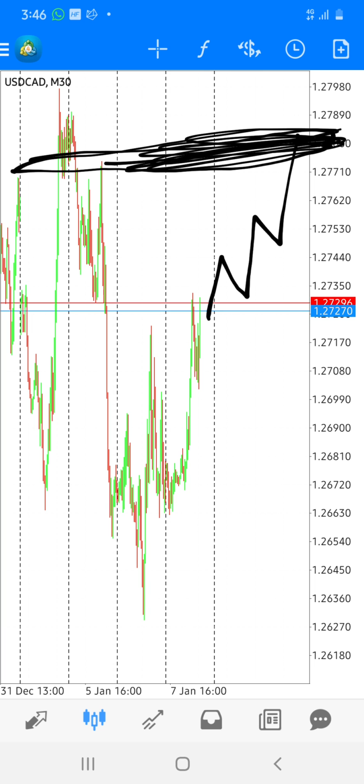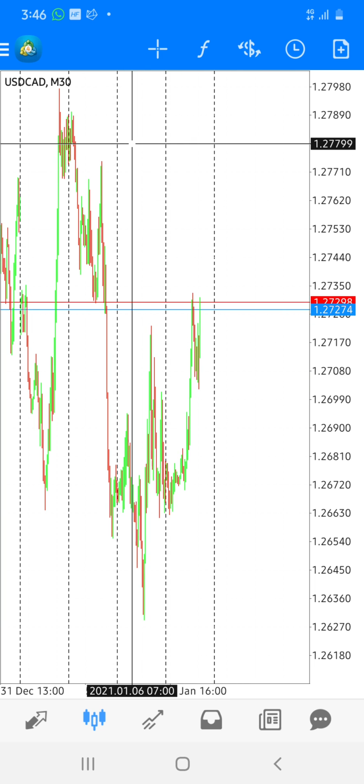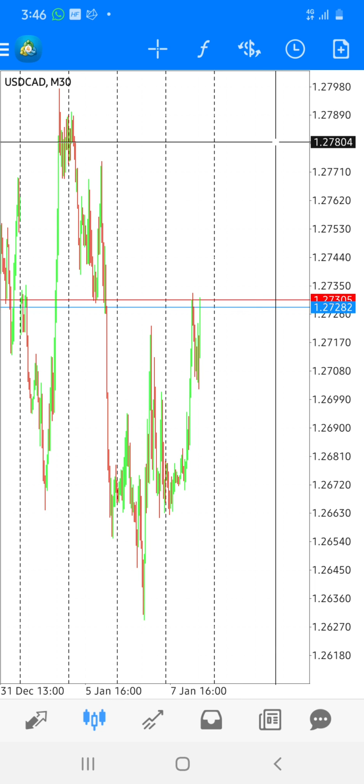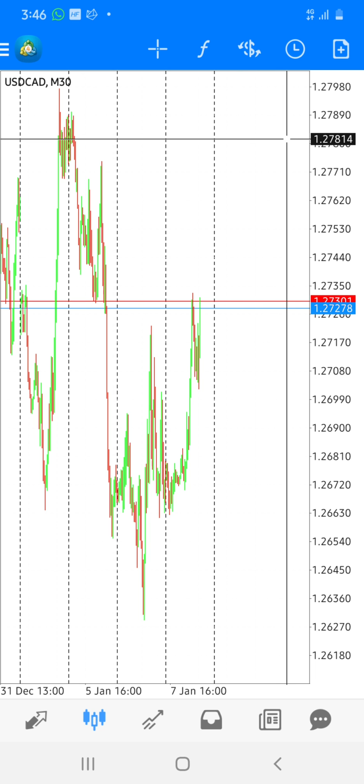This is where you use the cursor. You press that cursor here. You are thinking the price will come to that place. Then what is the number for the price on that place? It is 1.27814. Please observe very well. 1.27814. That will be your TP because you are buying. Do you get my point? I am buying now. So 1.27814 will be my take profit.